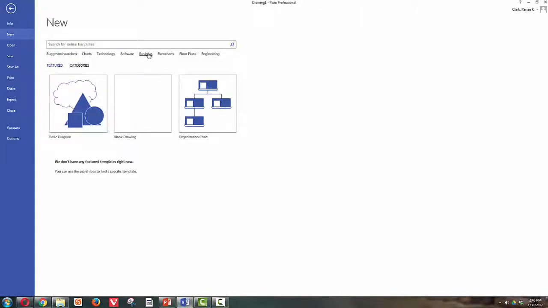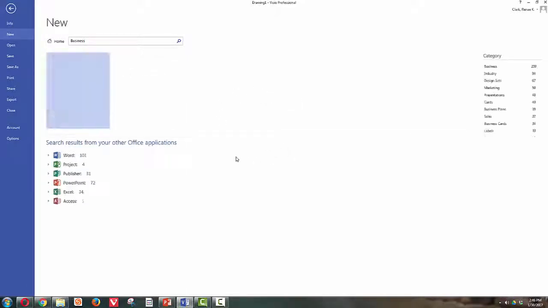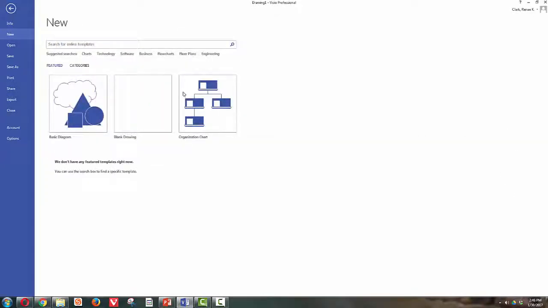For example, here if I click on business, right under the search line, I will pull up a list of various products, and I will see some of the basic business ones. If you're not seeing what you're looking for, go to the home. It takes you back here. Now, depending on what the computer you're using was last used to do, you will see some featured ones.